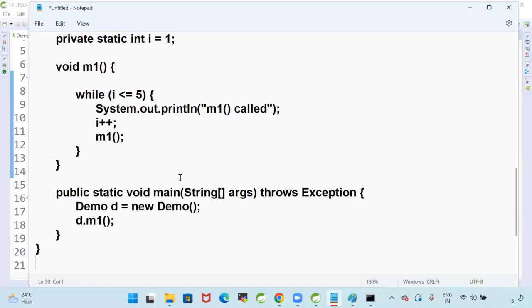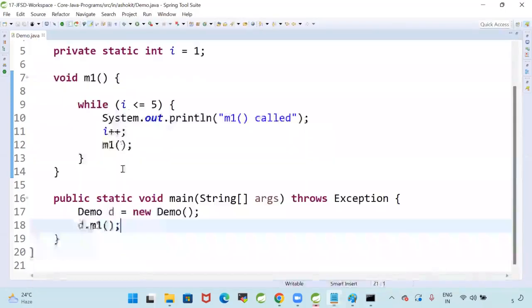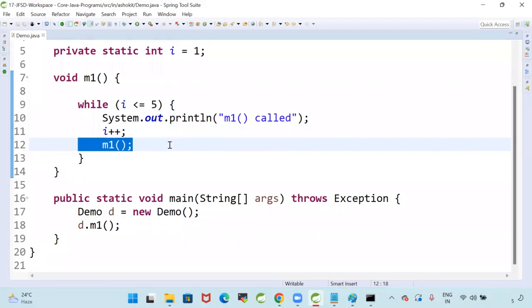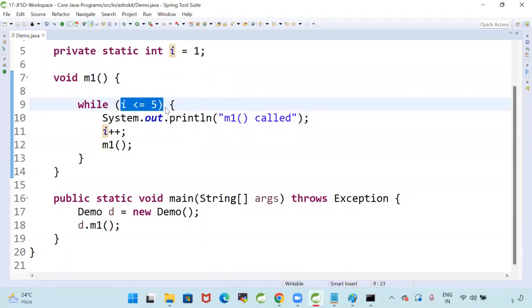Now see the logic here. Void M1. Inside M1, I have a condition: while i less than or equal to 5. First time i value is 1. 1 less than or equal to 5, condition satisfied. Printing a statement. i plus plus, i value incremented, it will become 2. Now again calling M1. Then after that what is happening? 2 less than or equal to 5, condition satisfied. Then it printed.